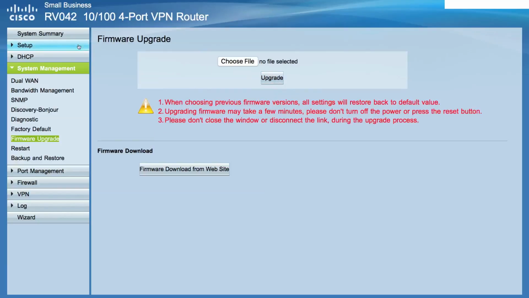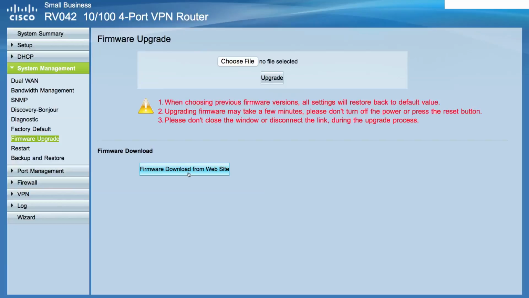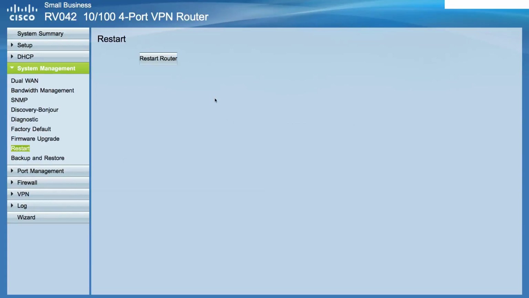But once you download the firmware from Cisco, you can click here and upload it. And if you click this button down here, it will forward you to the Cisco webpage. In restart, you basically restart the router. It doesn't do anything else.